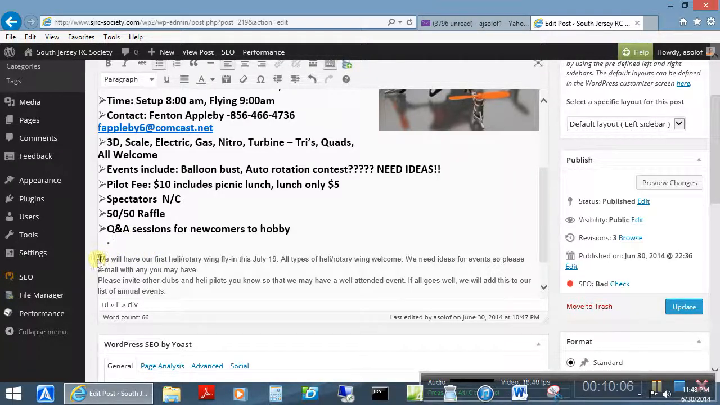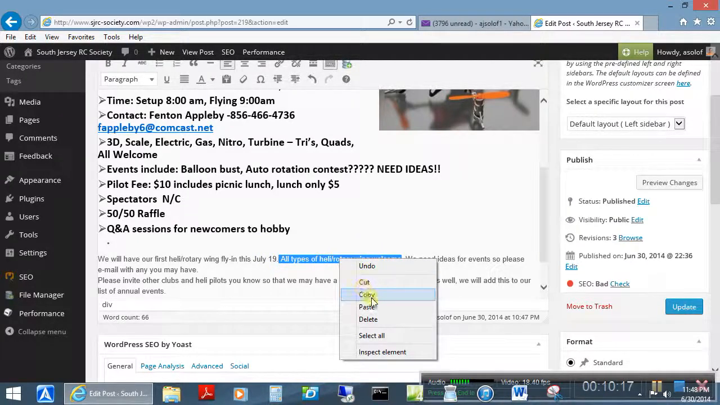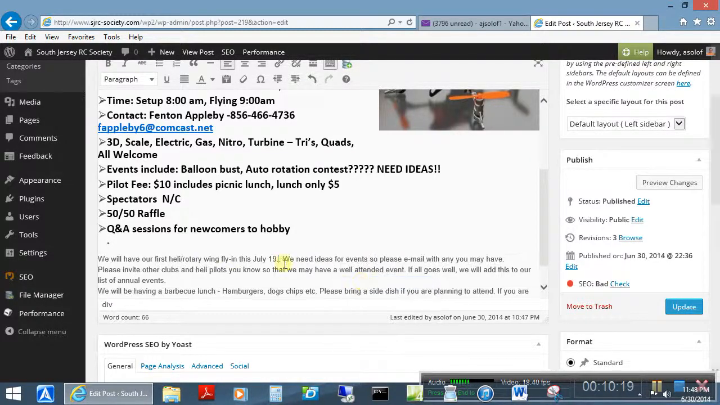So this is redundant because it already tells you up at top that it's July 19th. But this is more specific. So I'm going to copy that. Let's just cut it out of there actually and put it in the first bullet item.